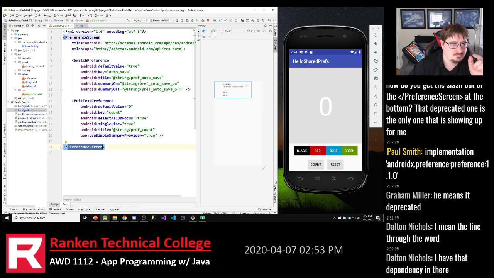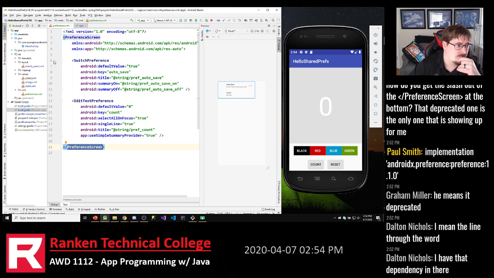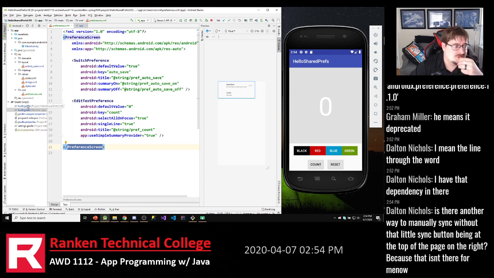So, back to here. We've got those two settings configured. Now that I've added those two settings, I also want to add the one for the colors. Manually sync without that little sync button on the top right, because that isn't there for me now.